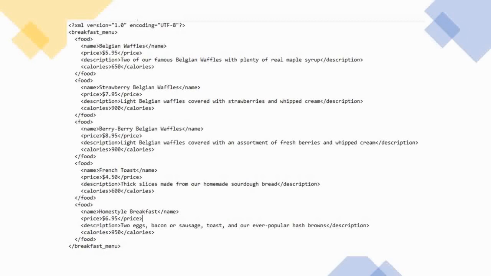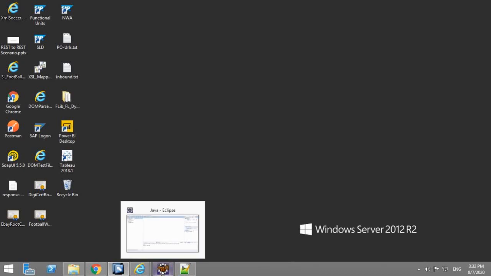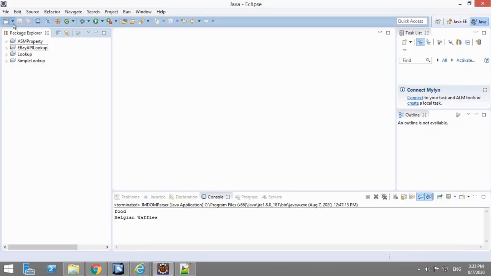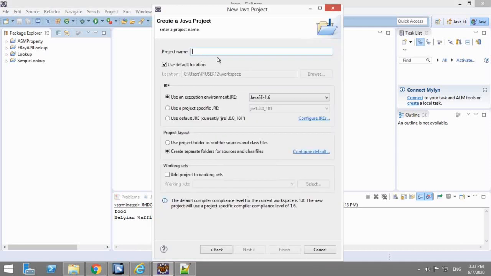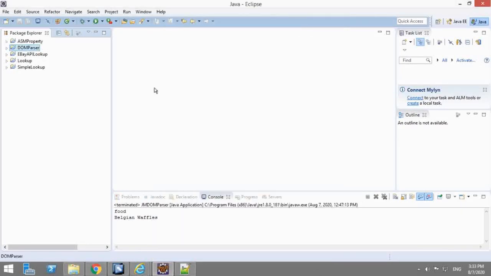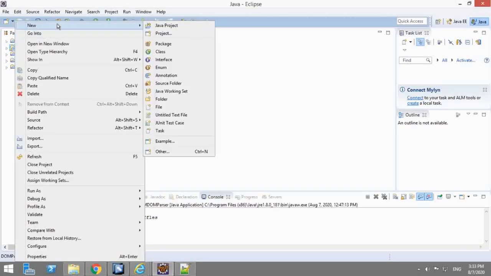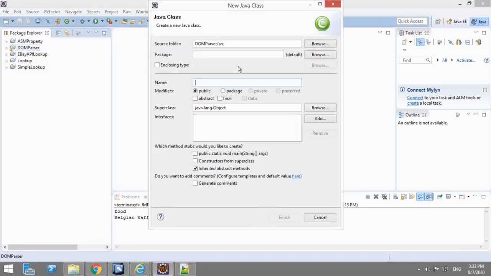So I'll jump into my Eclipse and show you how to write the program. Now I'll go to my Eclipse and I'm going to create a new Java project. I'll name this project DomParser. I'll create a class inside this project. This will be my Java mapping class, JMDomParser.